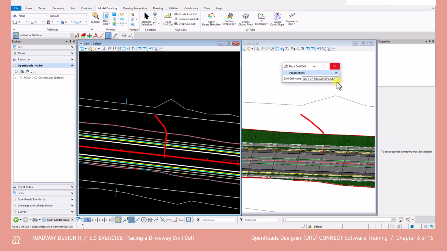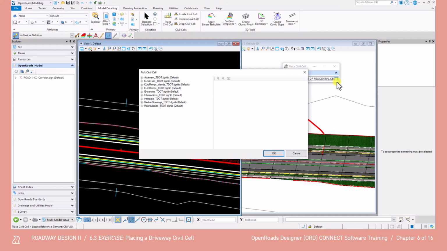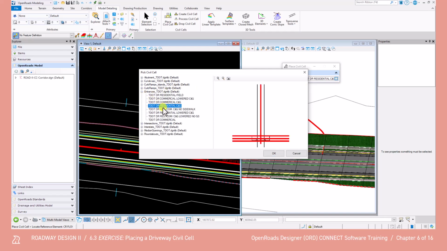Within the Place Civil Cell dialog box, click the 3 dots to open the Civil Cell folder, and then give the software a minute to open. Then select the T.dr residential curb and gutter civil cell under the entrances_t.dgnlib and click OK.